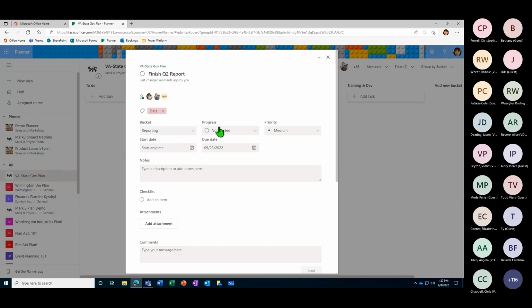So after progress, we have priority. Like I said before, you can mark them with different priorities. You have important. So obviously this is a pretty important thing to finish. It's the Q2 report. If we wanted to, we can mark it as urgent. We can mark it as important as well. So I'm just going to mark it as important because it's important that this gets done.